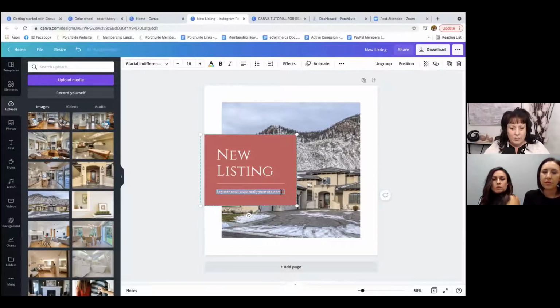So you can change this. There's a registration. Maybe you want to change it to the address. So we're just going to click it twice. We're going to highlight it. We're going to delete it, and we're going to call it 1234 Main Street.